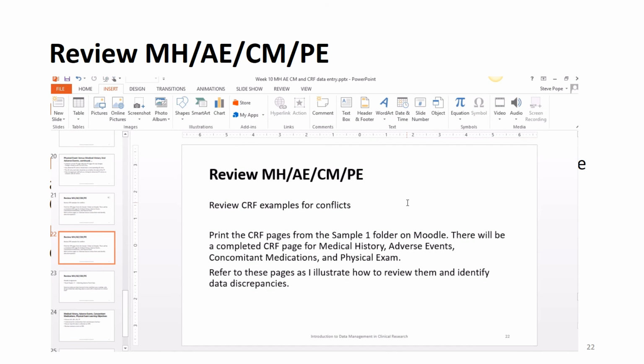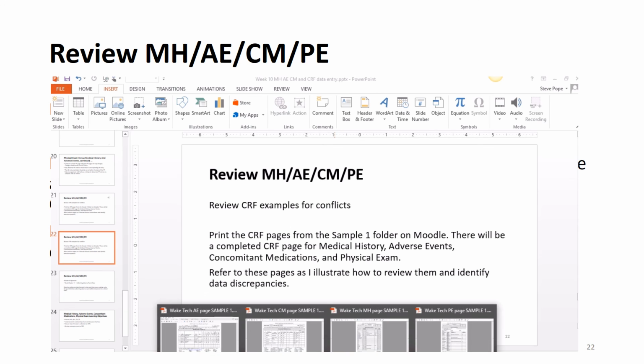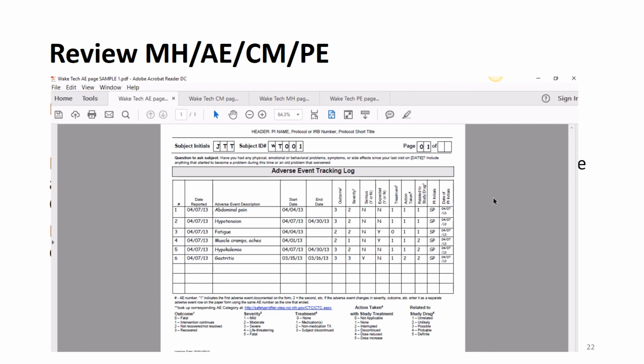As you've got your pages printed out, let's take a look at the adverse event page first. As we've gone over previously in the lecture, we have a series of columns on here. Up at the top, you've got some header information, and this is going to appear at the top of each of the pages. This is a log page, so you've got a series of rows, and you can see that there are 6 adverse events that have been entered for this particular subject. Each row is identified in the first column, 1 through 6, which identifies the adverse event.